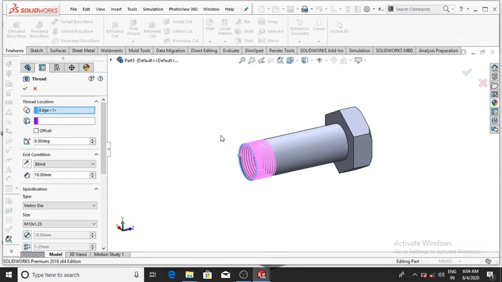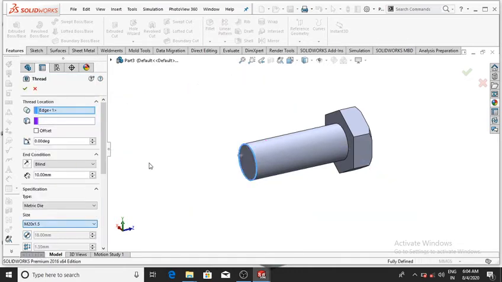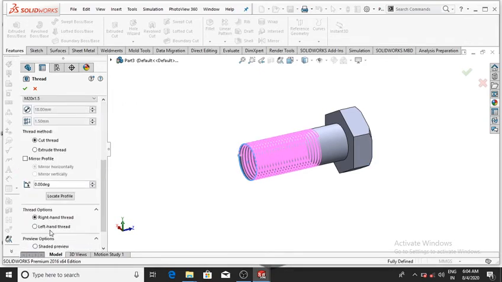and make the thread of M20 into 1.5 and the distance will be 35 mm. So select 35, then OK, and make it extrude thread, then OK.